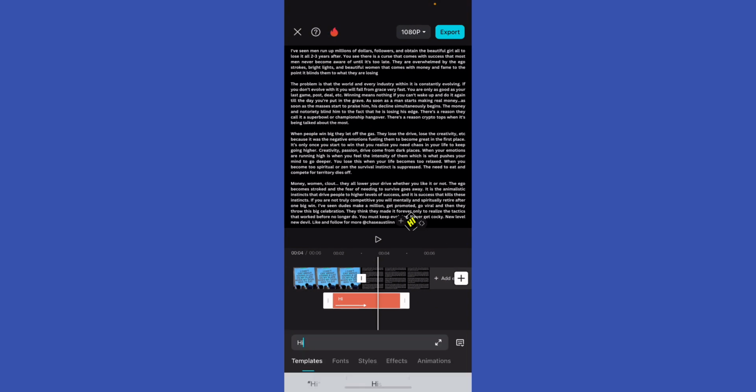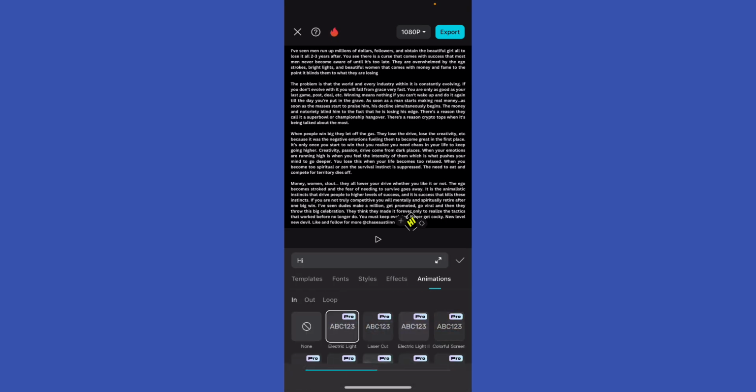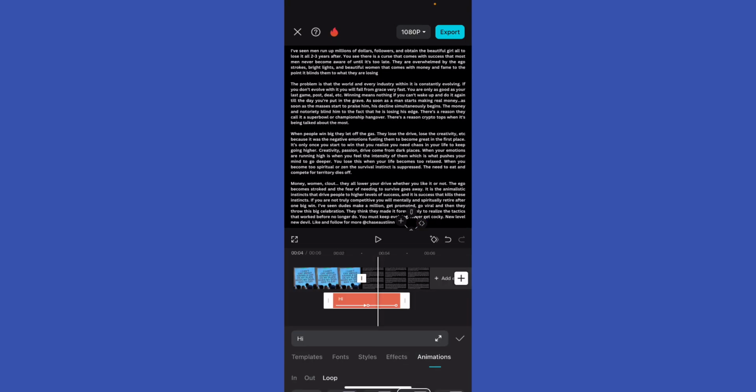If I want to move it, I can go ahead and hit the animations again, and I'm going to click loop. Right here, you're going to see the tiny button. I'm going to be able to make it move.